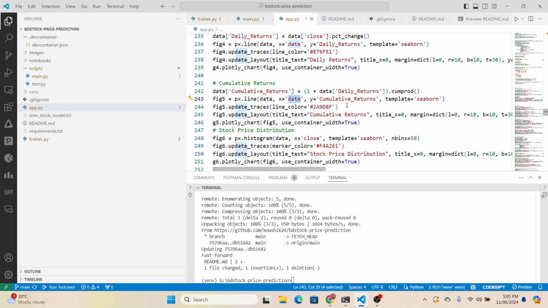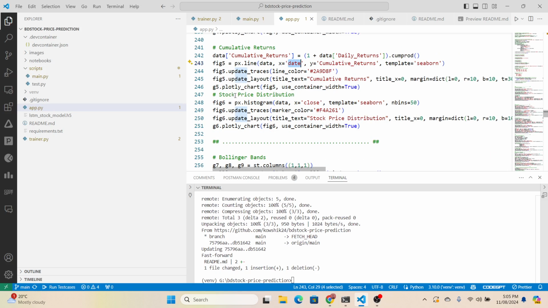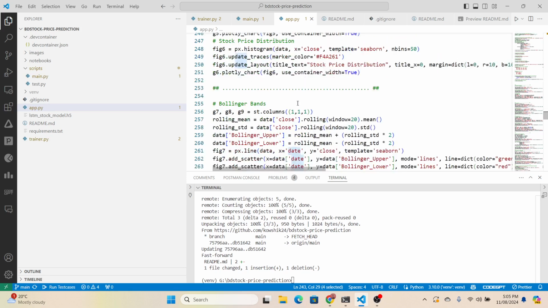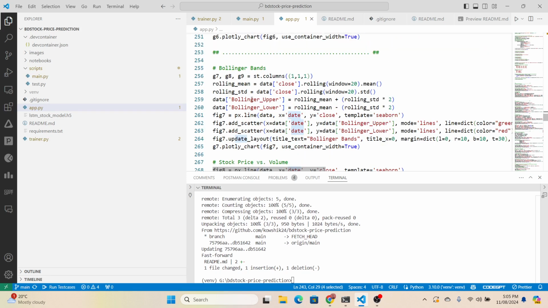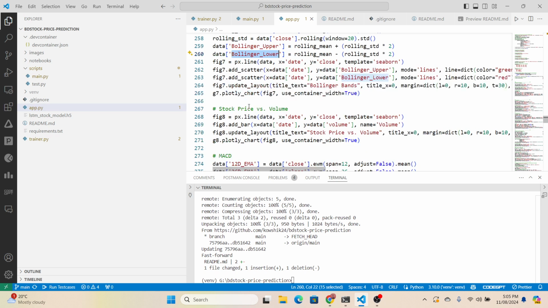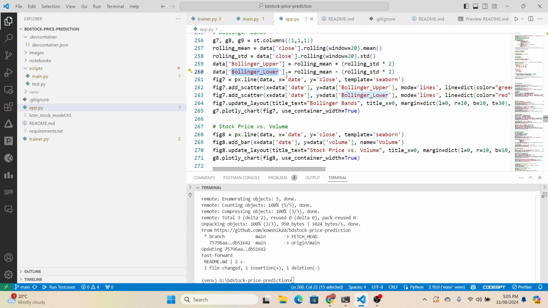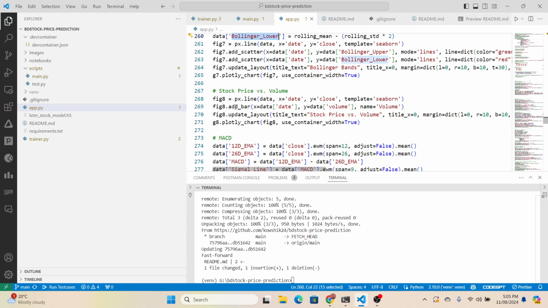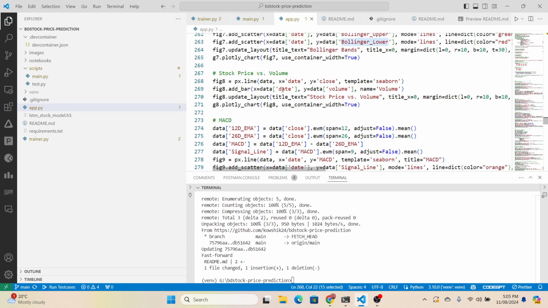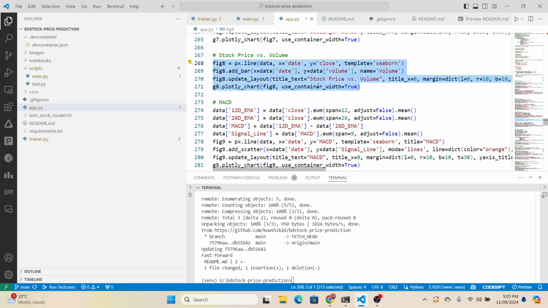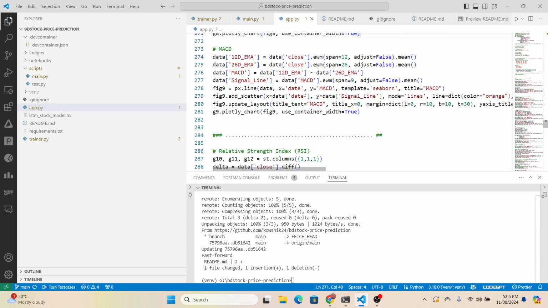For cumulative returns, we have the daily returns, and then we plot them based on the date. Then the stock price distribution, how the entire stock is distributed, and then some Bollinger upper and Bollinger lower values, also plotted using these functions. And then stock price versus volume: this is the plot between the price and the volume, how much the volume varies when we change the date, and MACD.